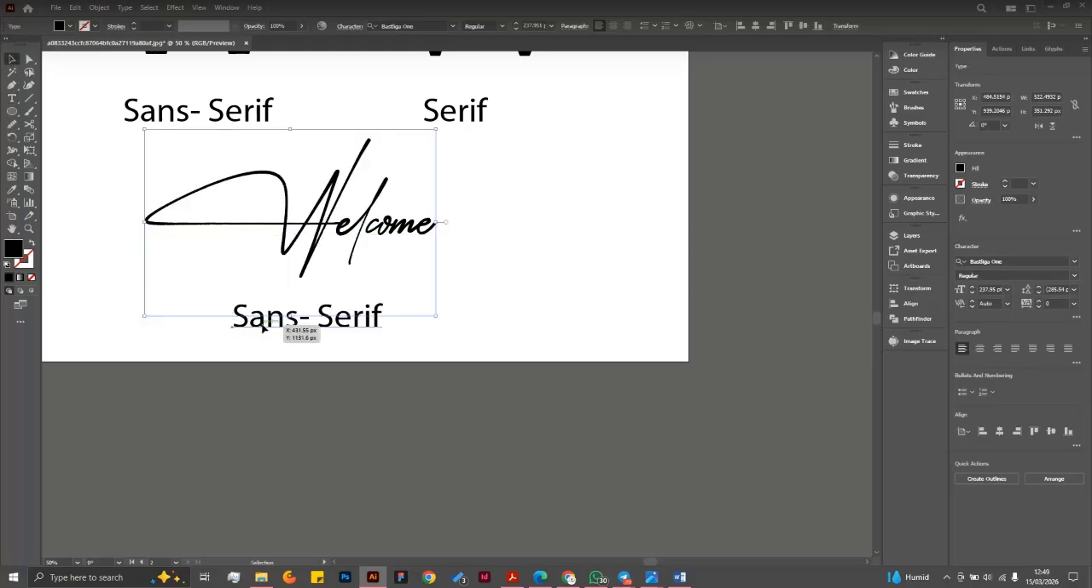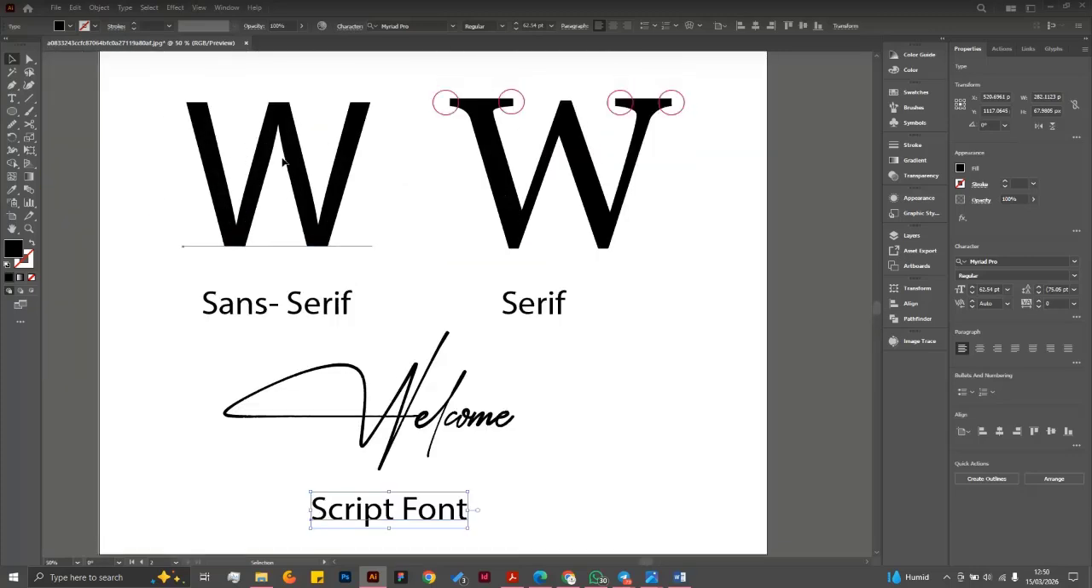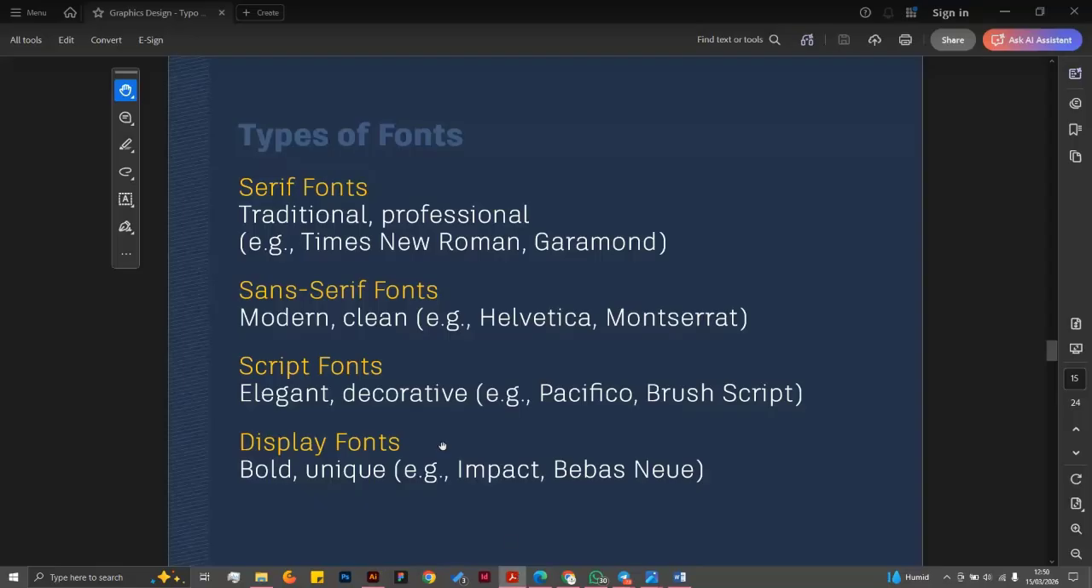Go back here and call it what? Scripts. Script fonts. Right? So these are different types of fonts. There are a lot of them. But sans-serif fonts, they are without distraction. They have a modern feel to them. That is what this guy is telling you here. Serif fonts are traditional.